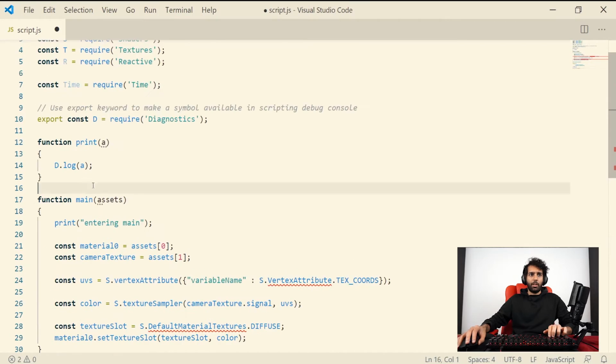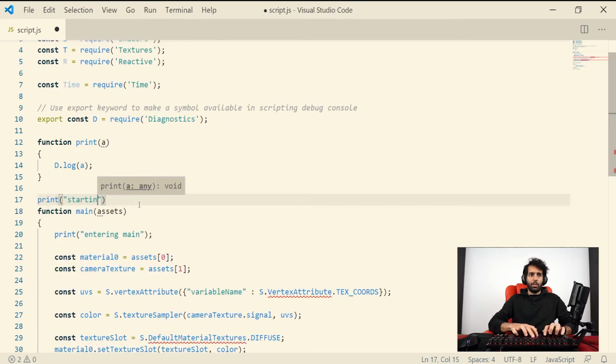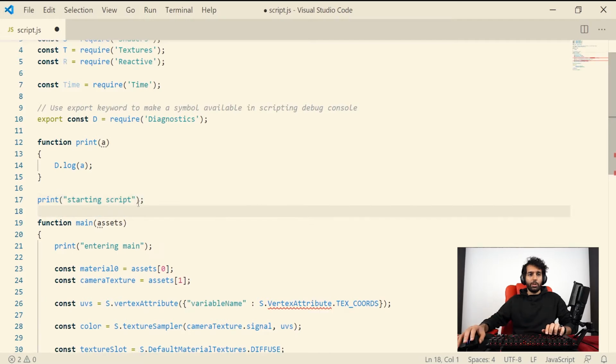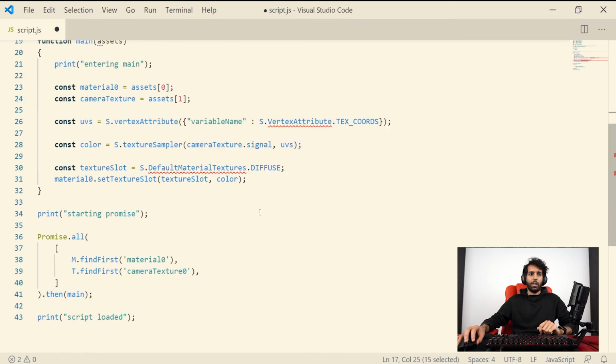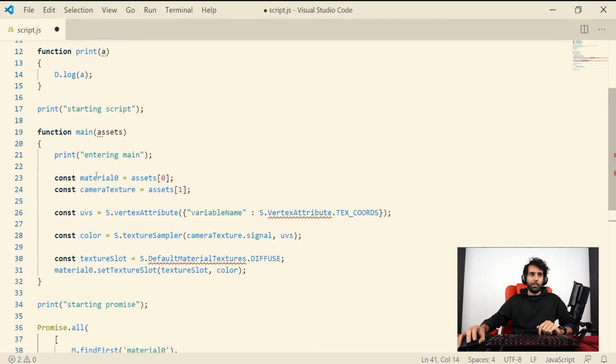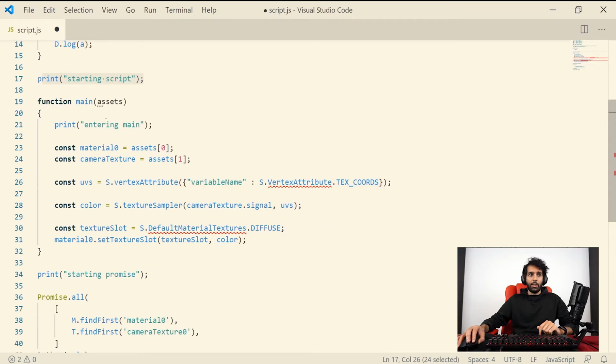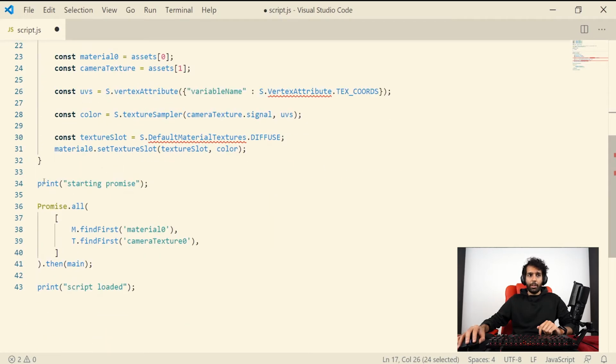So, and then here we can just do starting script. So what we should see here, once we save it, it's going to start the script, then it's going to start the promise, then it's going to go script loaded because this promise wouldn't have come back by that time. So now what's going to happen is it's going to go here, do starting script, then it's going to come here and do starting promise, then it's going to run the promise, and the promises are resolved asynchronously. So while it's resolving the promise, your code can do other things.